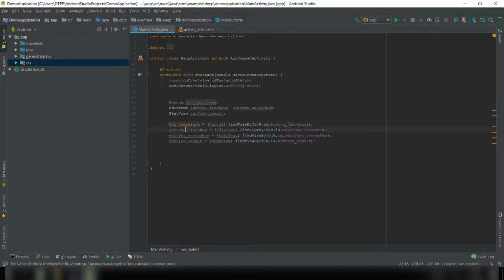This is the button calculate, edit text first num, edit text second num, and then the result. Now we need to create variables so that we can keep those numbers inside that variable that the user gives. So int, we are taking numbers from the user, so int, then the first number, second number, and the result variable. All right.